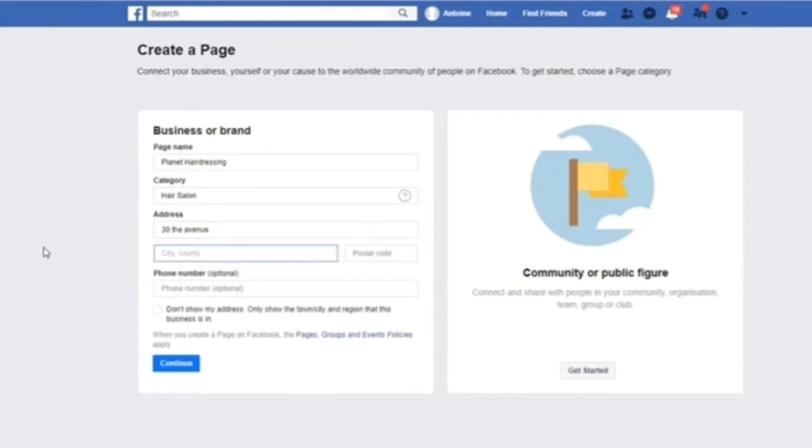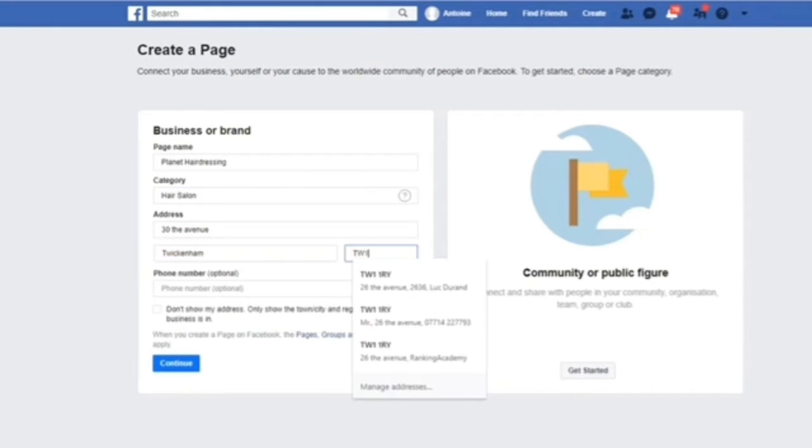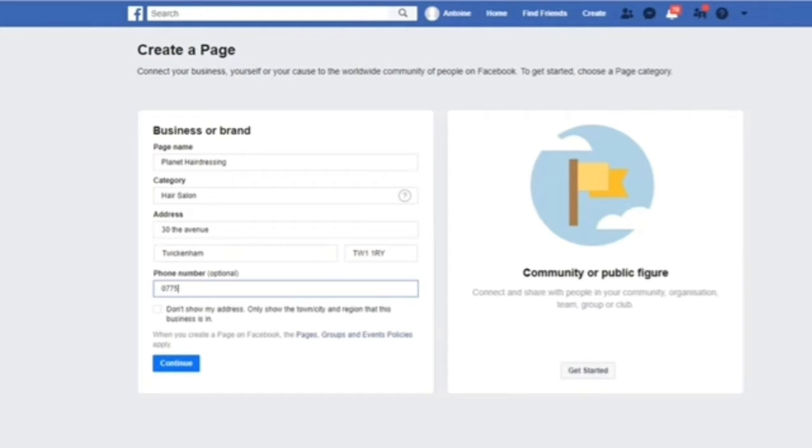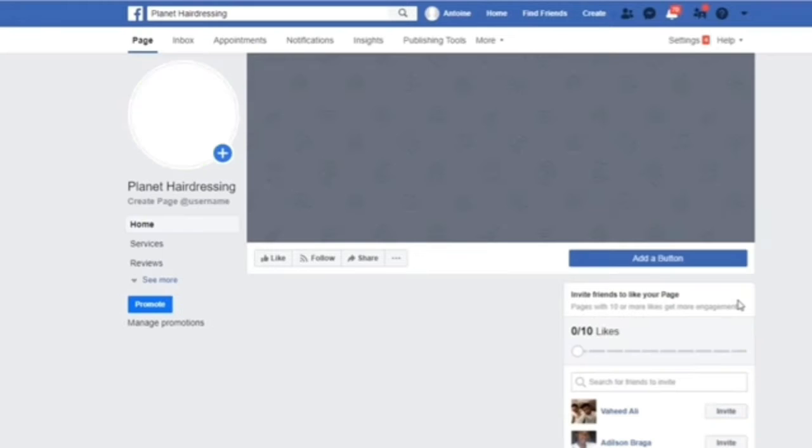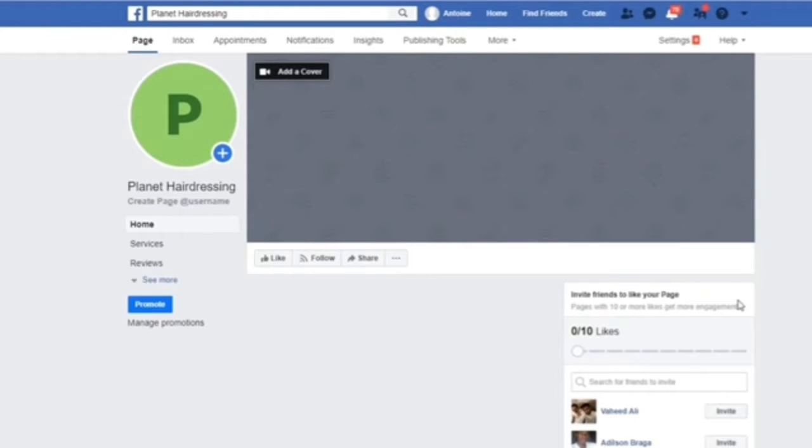Add the address where your business is located. The phone number is optional, so it's up to you, but my recommendation would be to add it. Then click Next. You will then be asked to add a profile picture and a cover photo. Skip these steps for now. Your page is now set up and live on Facebook for everyone to see.